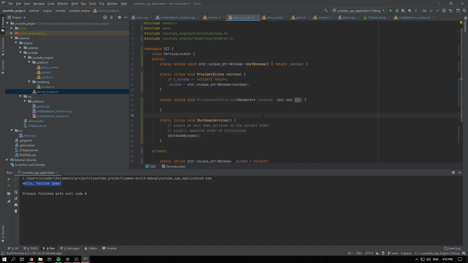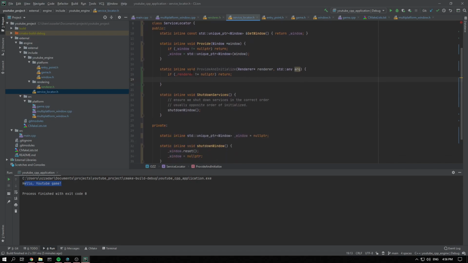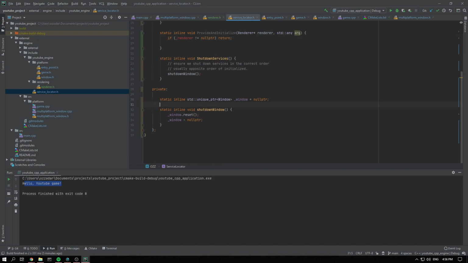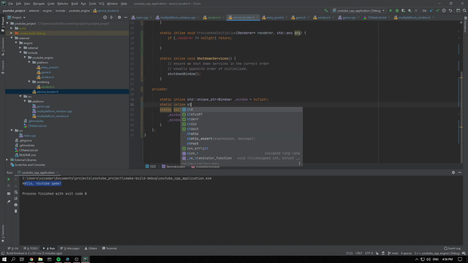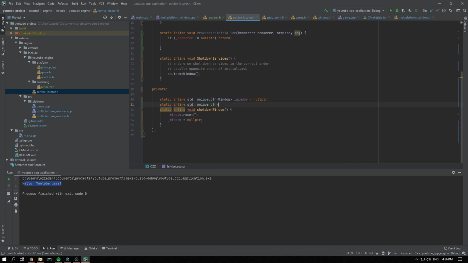So let's say now that we want to provide a renderer. So first, if renderer not equal null pointer, then we return. We're not going to give them the ability to replace the renderer once it's already been initialized, because it'd be a pain to maintain. Renderer is not defined, so let's go define renderer. Same deal: static inline standard unique pointer renderer, and renderer equal null pointer.